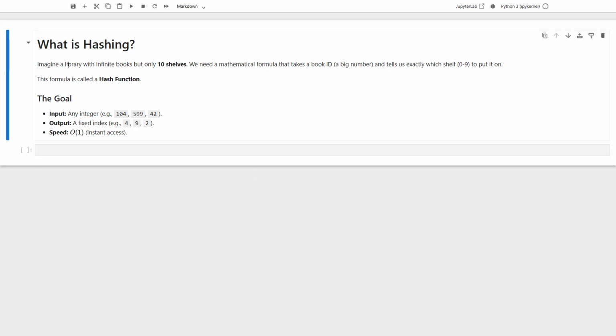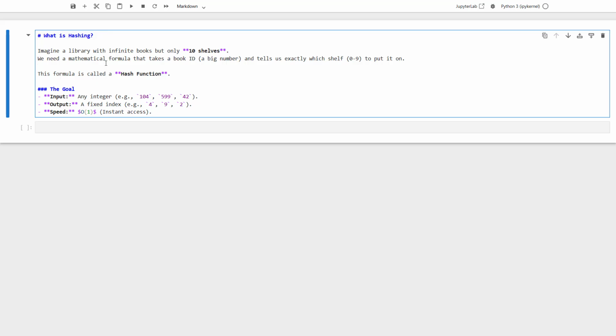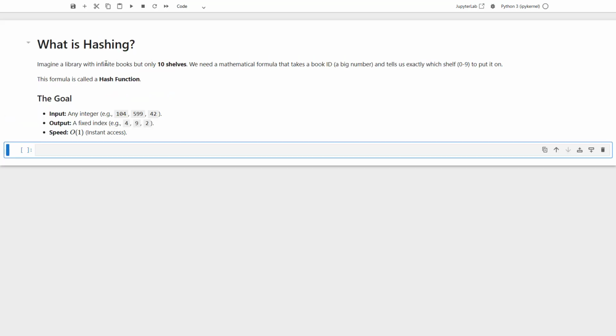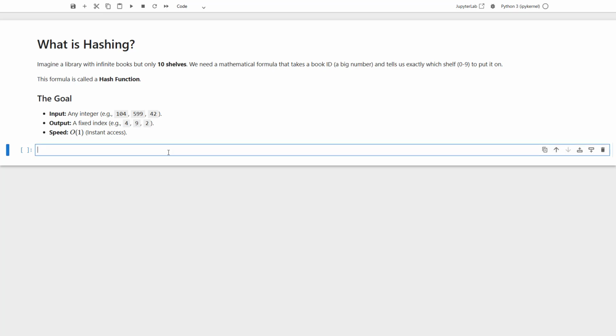First, what exactly is hashing? This is pretty much the example that we have. Imagine a library with finite books, but only 10 shelves, or infinite books, but only 10 shelves. We need a way to put these books into the 10 shelves. The return of the hash function is going to tell us on which shelf between 0 and 9 to put them. So we have these integers here, and it's going to return 4, 9, or 2. And it's going to be really quick, instant access.